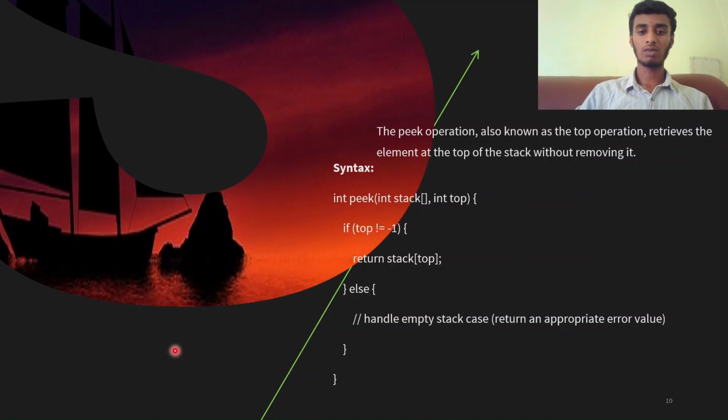Peek operation. What is the peek operation? The peek operation, also known as the top operation, retrieves the element at the top of the stack without removing it. It does not remove any element but retrieves an element. You can see in this syntax: int peek, int stack, int top. If top is not equal to -1, return stack of top, else return stack is empty, or something similar.